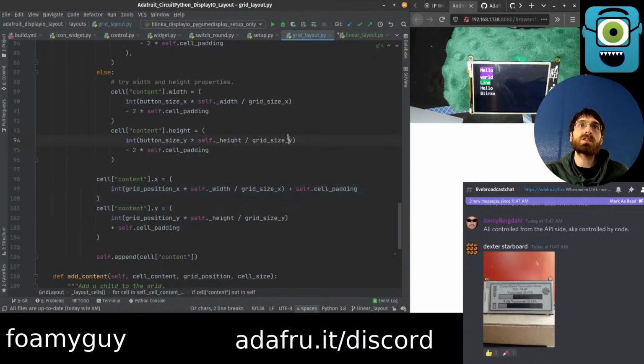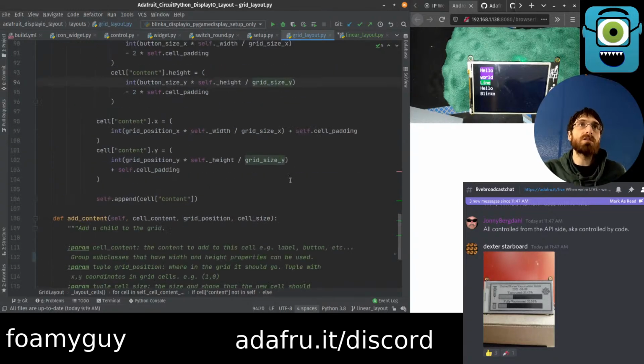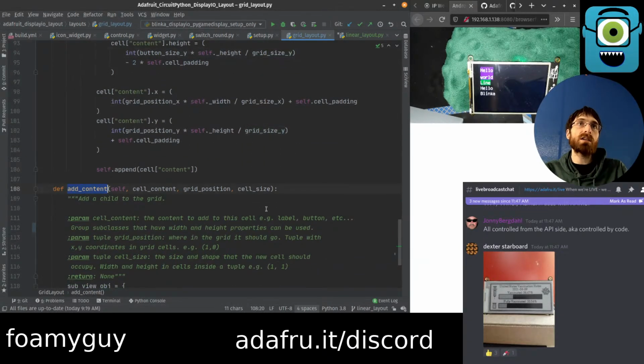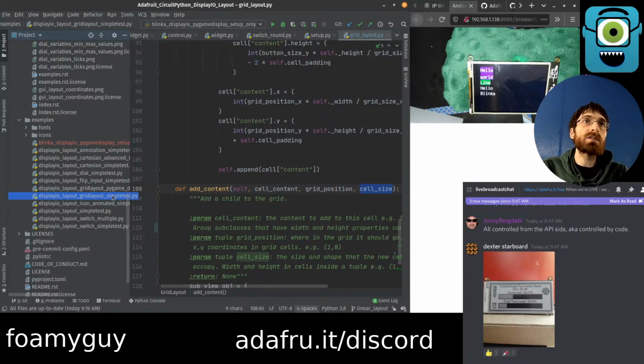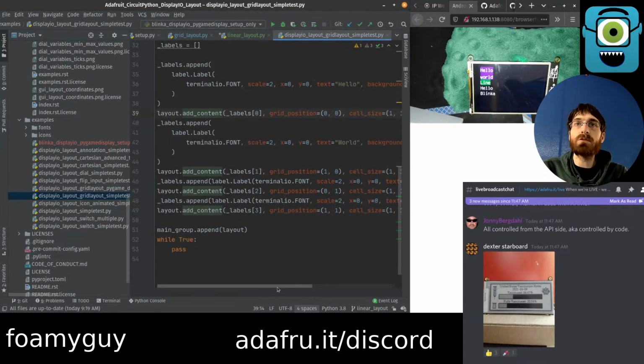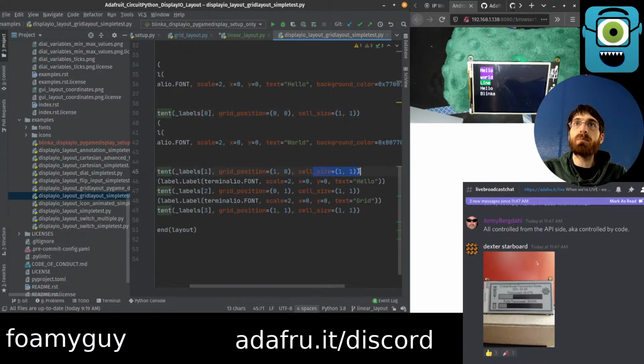When you do add content, you can pass in a cell size right here. Let me pull up the example for this one. Grid layout, simple test. I don't think the simple test makes use of it. Yeah, these are all 1x1s in the simple test, but you can pass a different size here. So if your whole grid is 3x3 and you want a certain cell to be 2x2, you can make those values 2x2. Or if you want to go 1x2 or 2x1, all of that stuff should work in the grid layout.